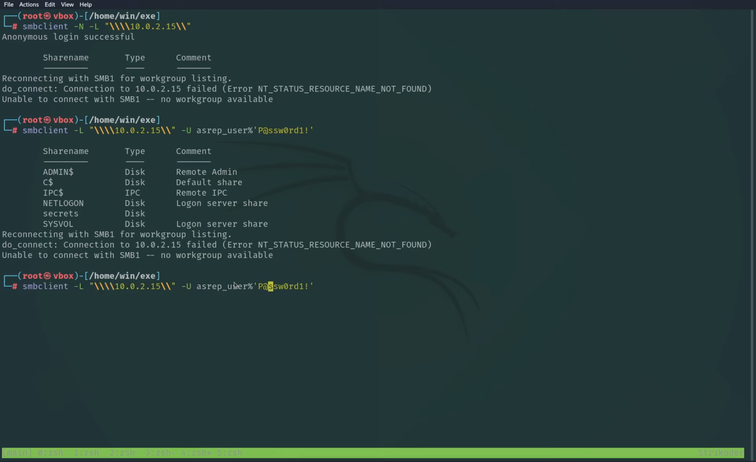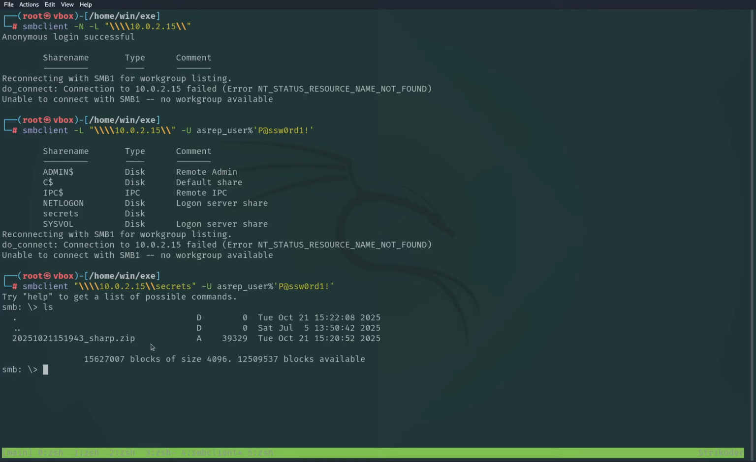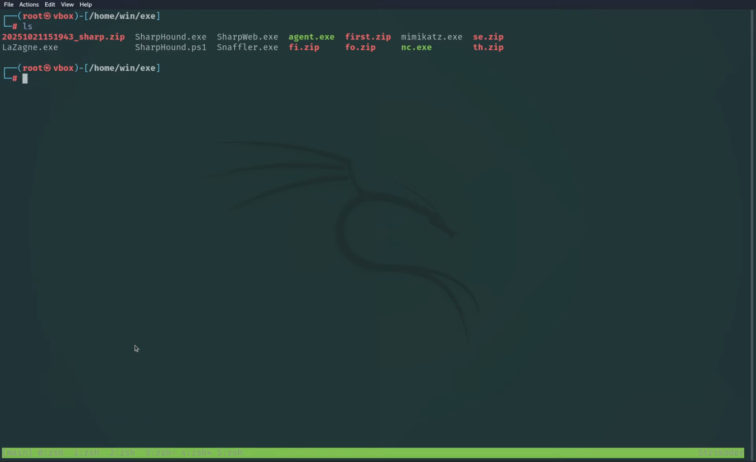I don't think we can reach that. Let's try without the L. I think yes, we can. Right? ls. Yeah, we can. And I'm gonna install the zip with get. We got that. Moving that into home.